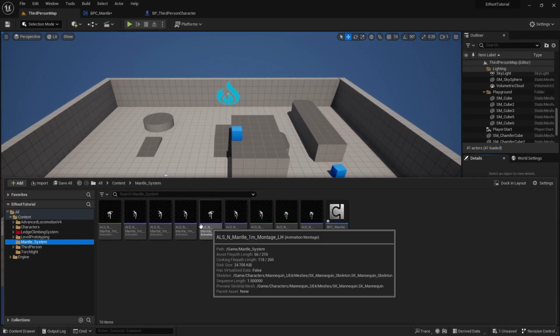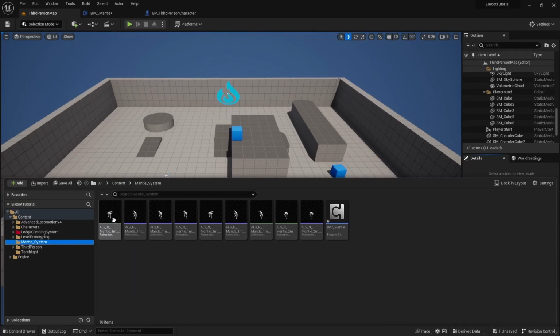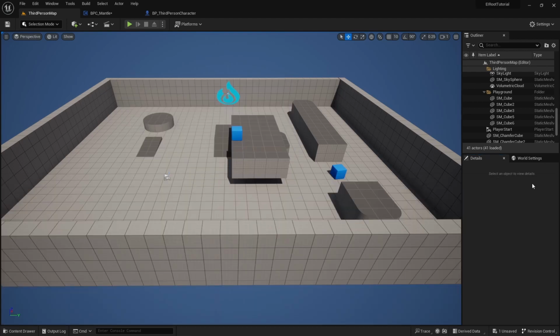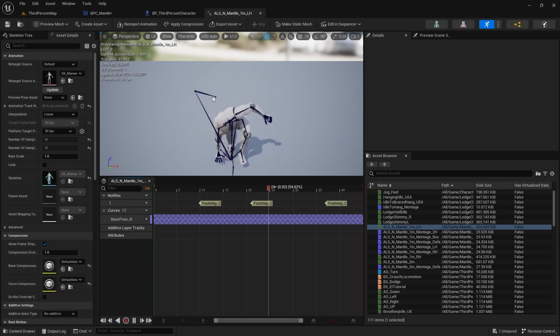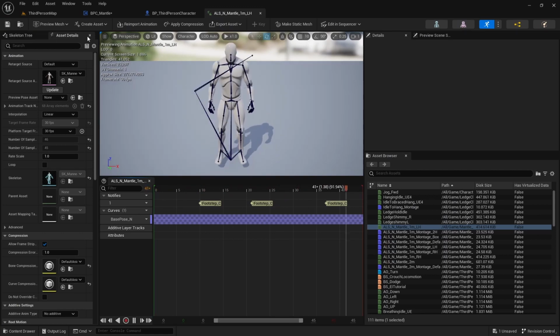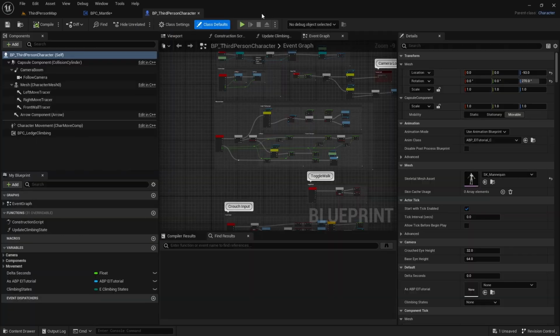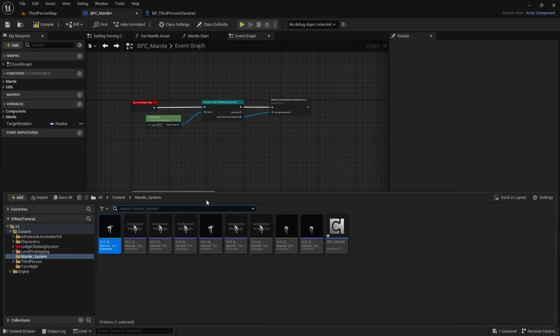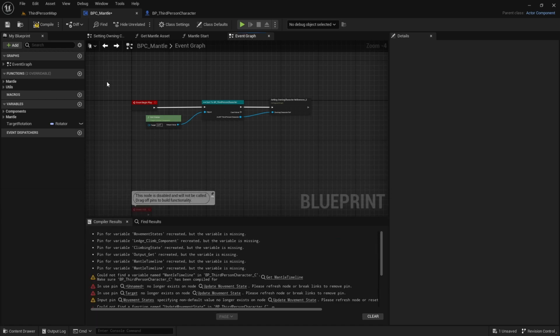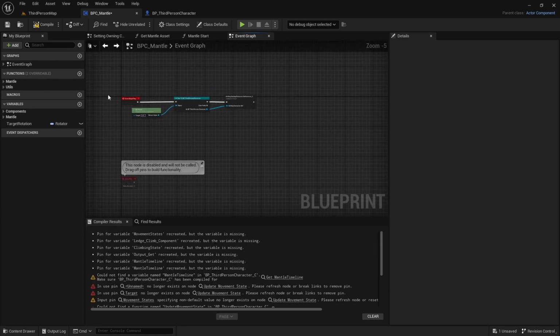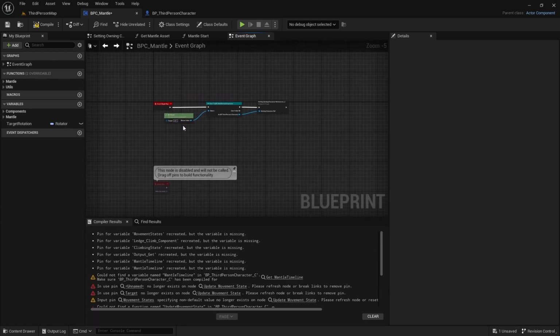So now let's double click on the first animation. We're going to make sure that's working. Don't worry about the root bone, it's not a big deal. So that's working, and if that one's working, we should be good. Then you want to open up the BPC Mantle. This is all the coding from ALS and the stuff that I modified.